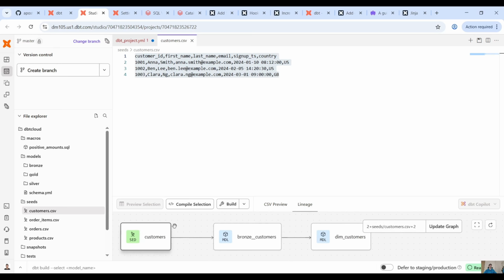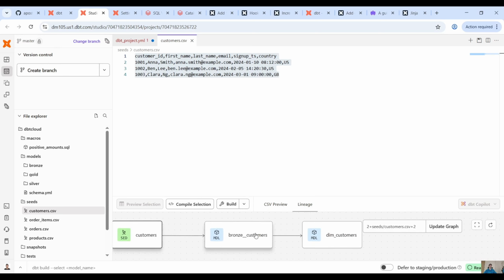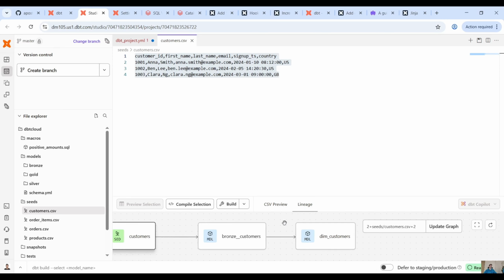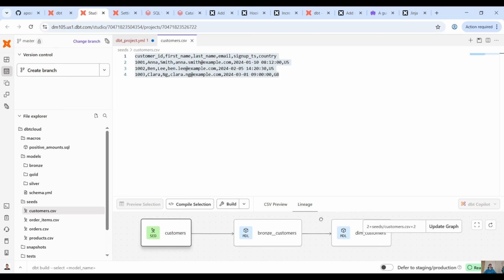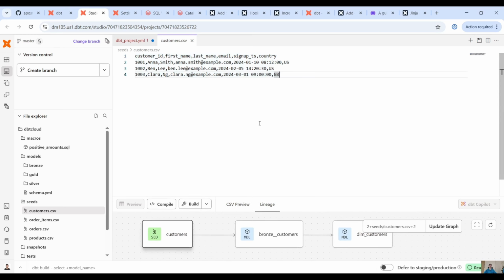We use this customers data in the CSV to move it to the bronze customers table on the bronze layer, and then to create dim customers, the dimension table for customers, at a later stage. So you can see the whole lineage, which is very important, maybe the coolest feature of dbt Cloud. So here we have customer ID, first name, last name, email, sign up timestamp, and country. And we have 3 customers, right?